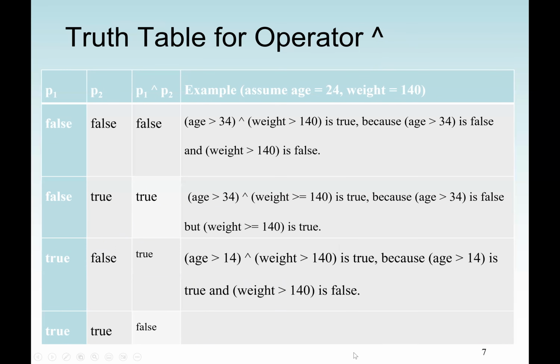Then this will be our exclusive OR. Here we said that if we have P1 and P2 and both of them are the same, our output is false. So P1 is false, P2 is false, the output is false. P1 is true, P2 is true, the output is false. If one of them is true and one of them is false, then the output is true. And normally we use the term exclusive OR for this.